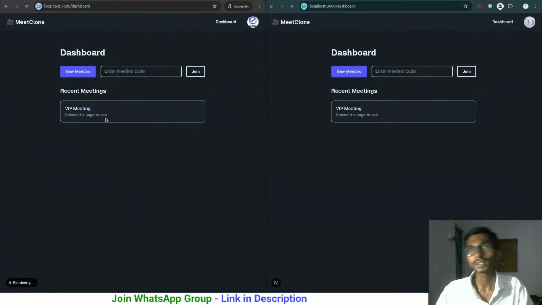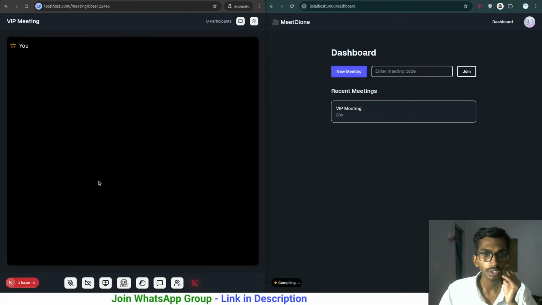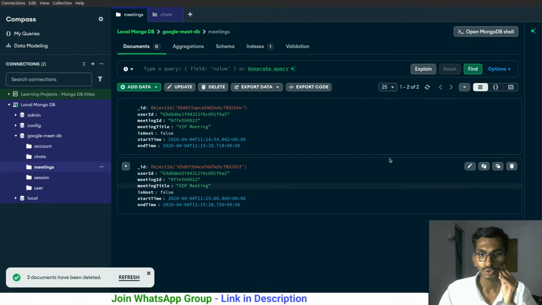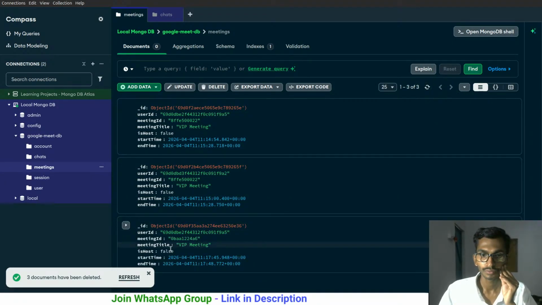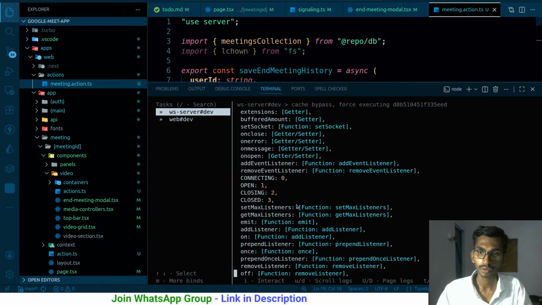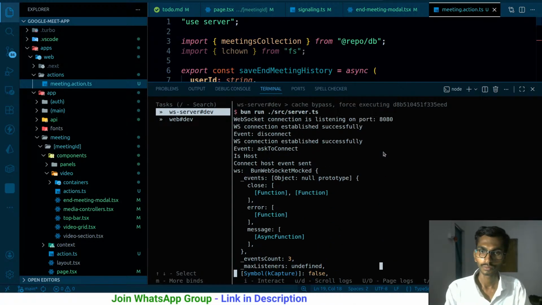Overall, logic-wise it's right. There may be something missing, so we will be just simply fixing those bugs. Overall it should be working. So let's simply click on new meeting. New meeting is created, and let me just simply end it from here. Once it is ended, if I refresh the page, the value of is host is still false over here. We got is host, but is host doesn't have any value. That is the problem.